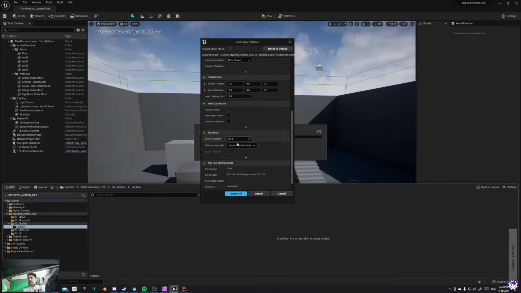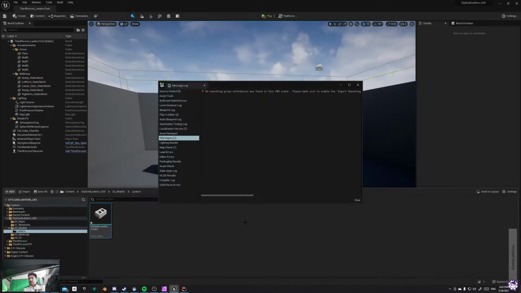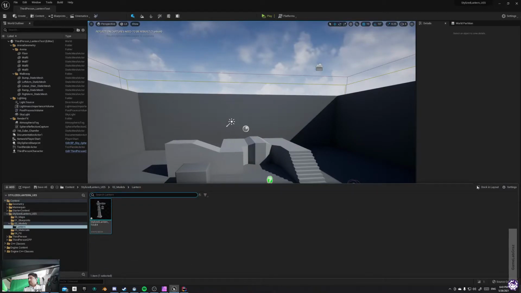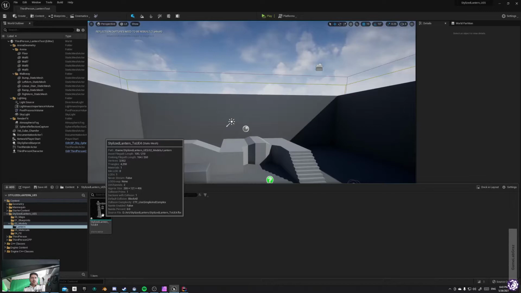The other things, I do not want to import material, do not create material. You can press it and deactivate the import texture. I do not want to import texture in this way. And select import all. By importing your model, and also if you want, you can also dock your content browser, but I do not like it.